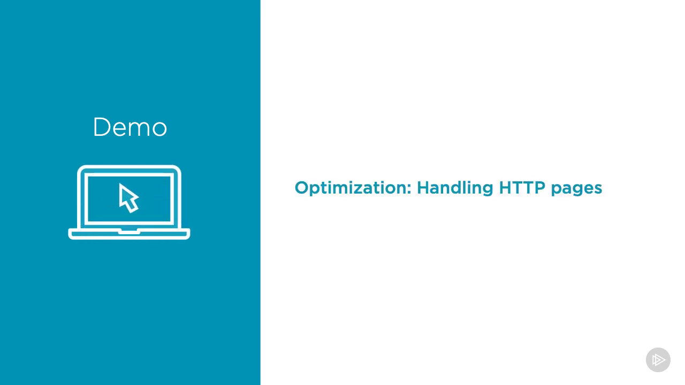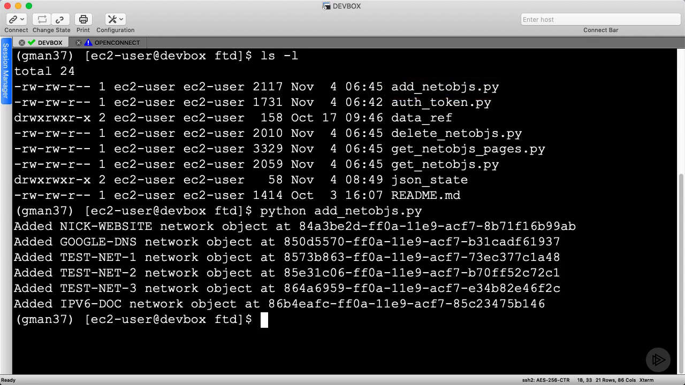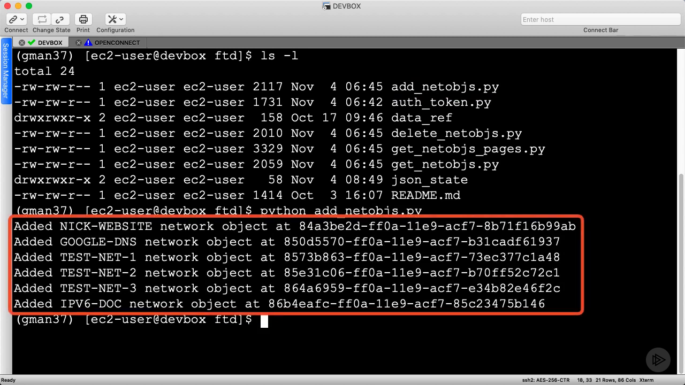Suppose we have many network objects. How can we issue the right number of GET requests to collect them all? Continuing from the last demo, let's re-add our 6 new network objects to the FTD device using the addNetworkObjects.py script. This is nothing new, but we need a handful of objects to understand how HTTP pagination works.